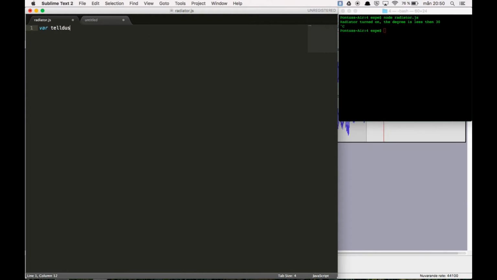First off, let's start declaring our variables. We're going to need the Tellus node package and the express node package. I assume that you worked with Node.js before. If you haven't, just check the tutorials out on YouTube and come back later. Now we can declare our Express app. There we go. And start listening on the port 3000 with a function.